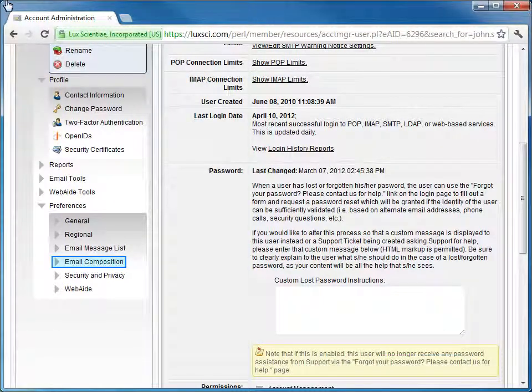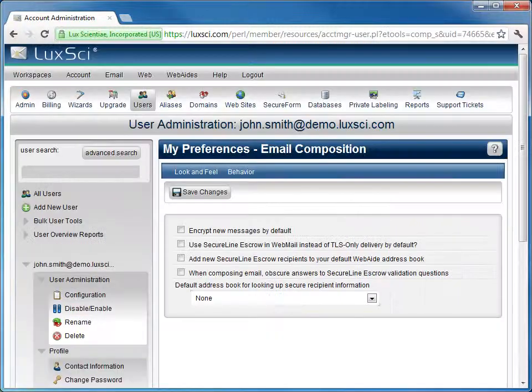The first location is under the Email Composition menu. Click on SecureLine. Here you can define whether new messages are encrypted by default for this user. You can choose to use SecureLine Escrow and Webmail instead of TLS-only delivery by default, add new SecureLine Escrow recipients to your default Web8 address book, which saves the escrow question and answer you used when sending to them, obscure answers to SecureLine Escrow validation questions, and set a default address book.